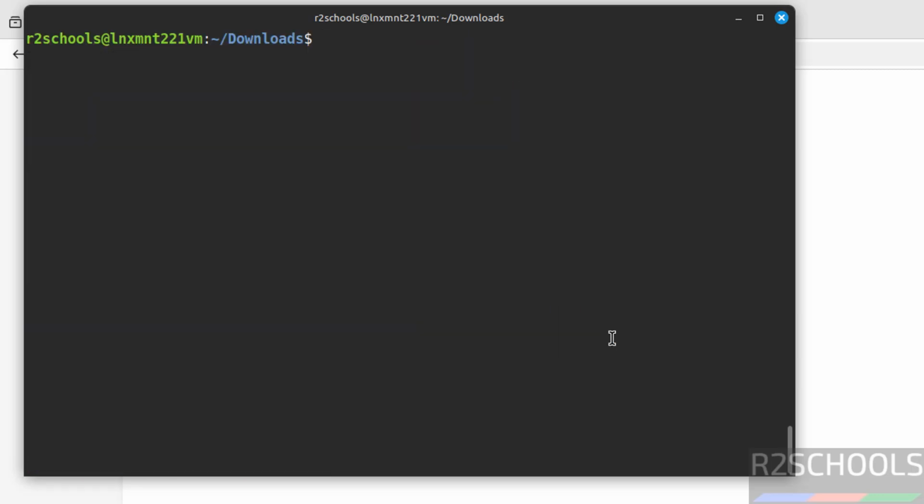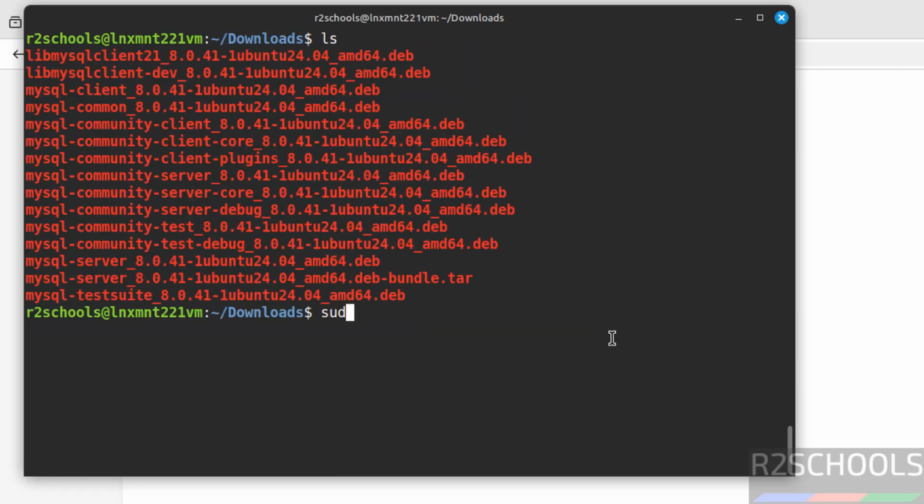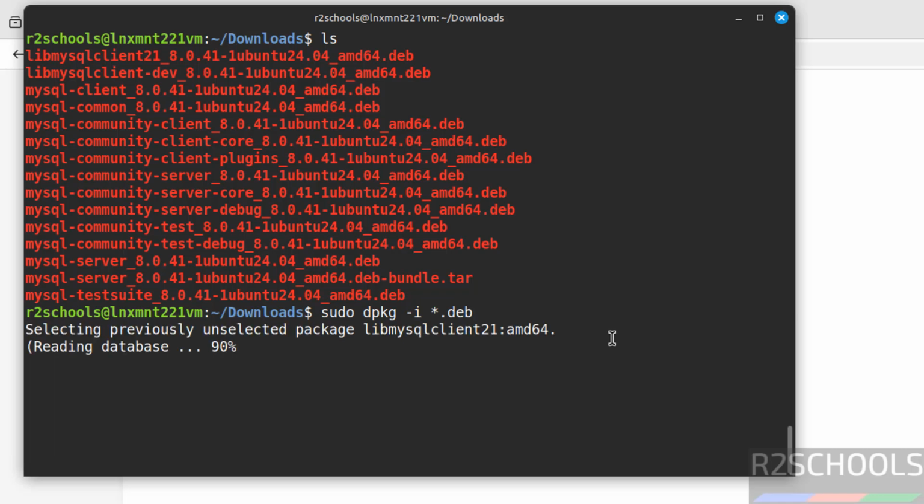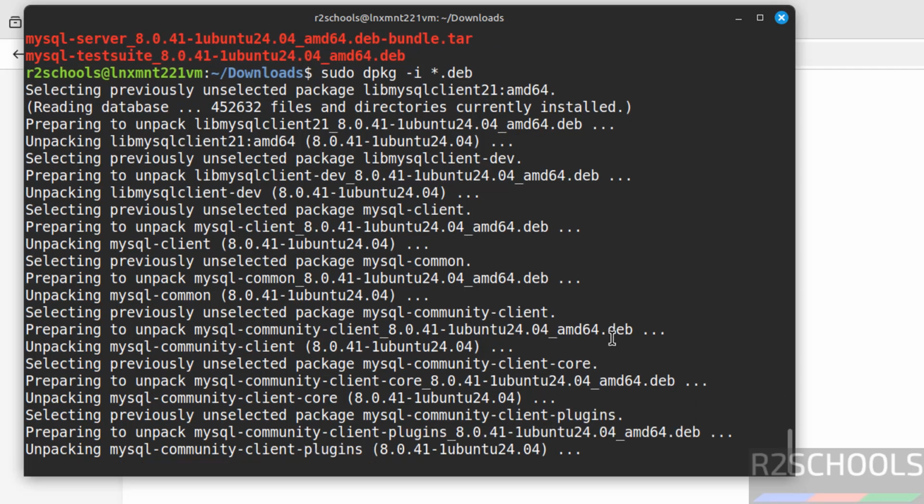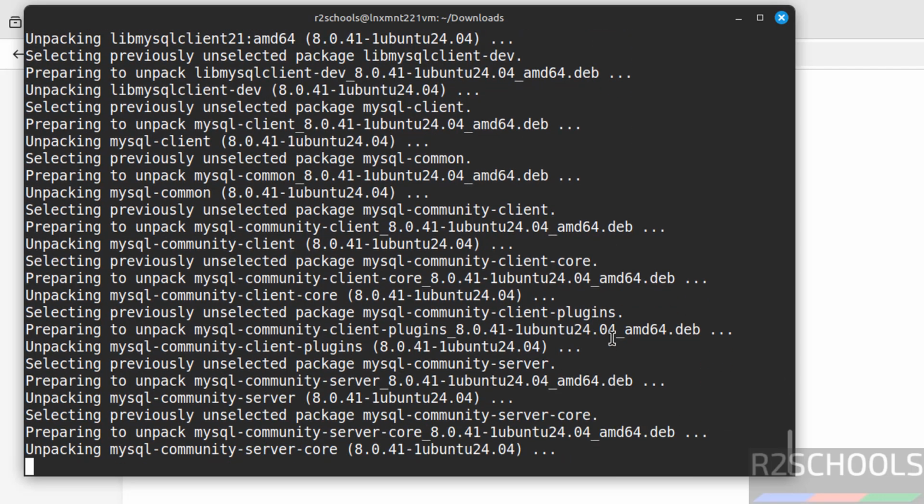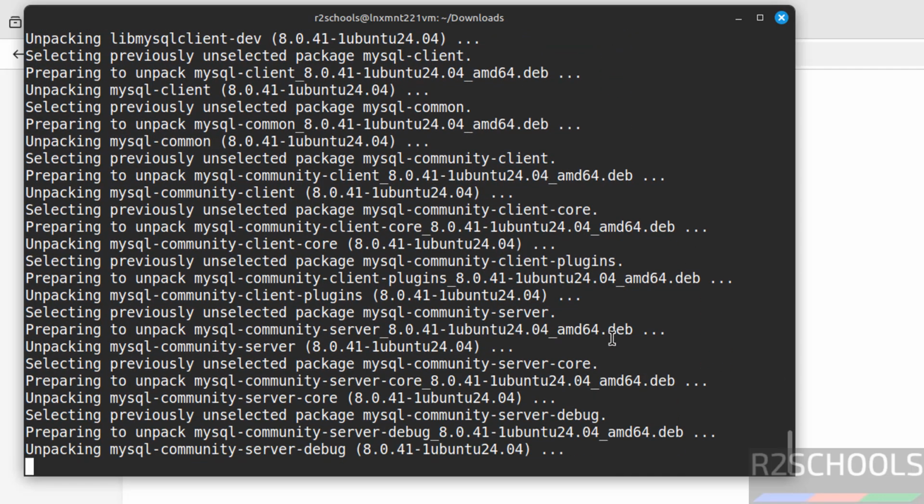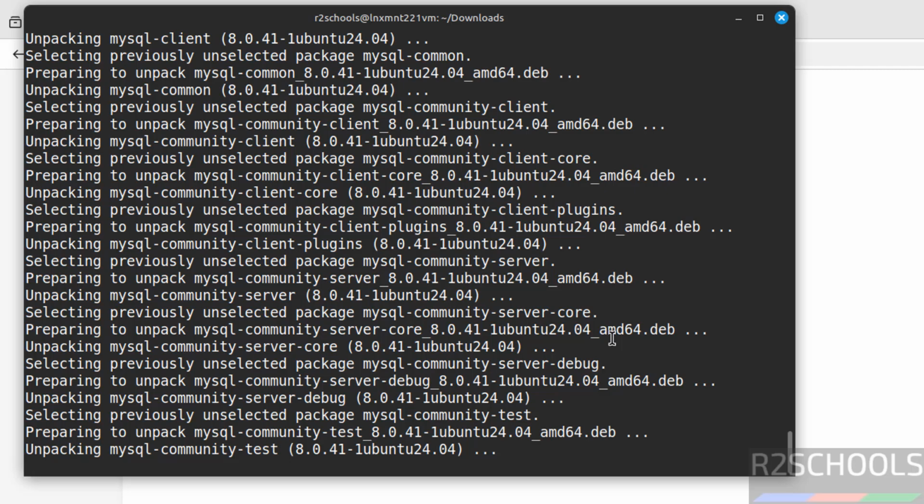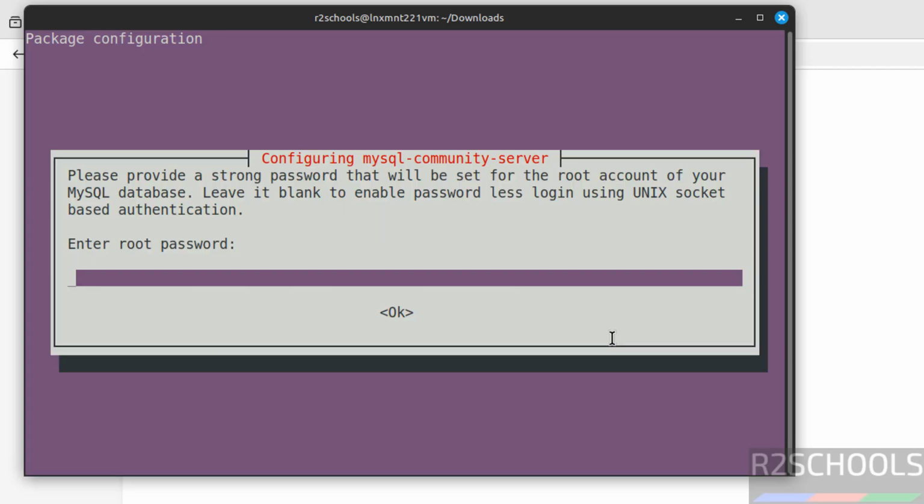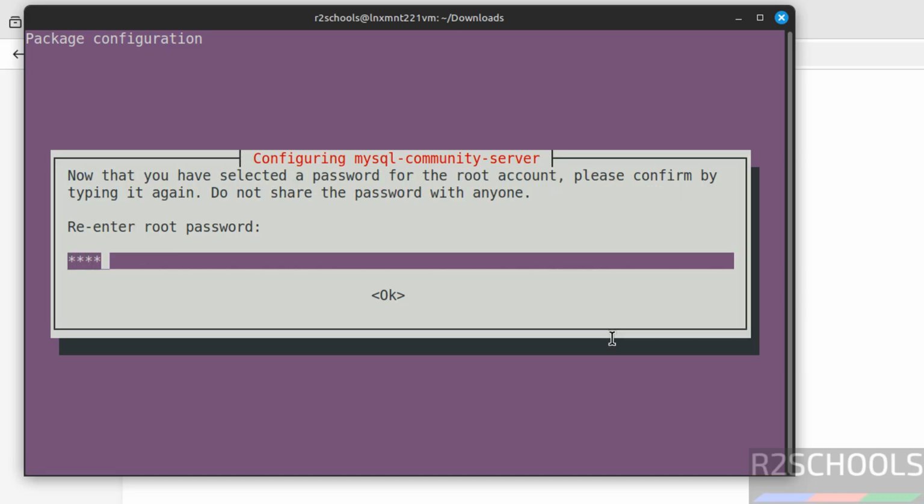Now install the MySQL server by running the command sudo dpkg -i *.deb. Hit enter. Now we have to set up the password for the root account. Remember this password, which is required to connect to the MySQL server. Hit enter. Confirm the same.